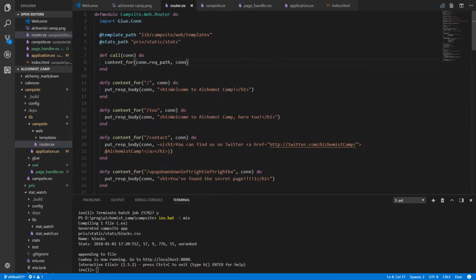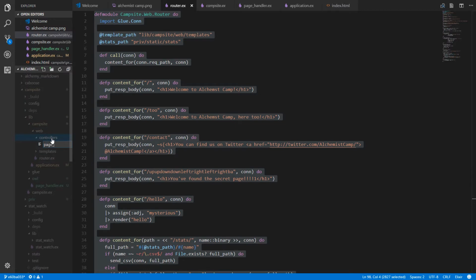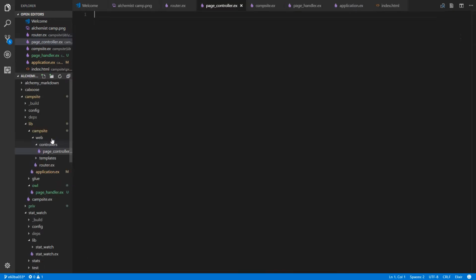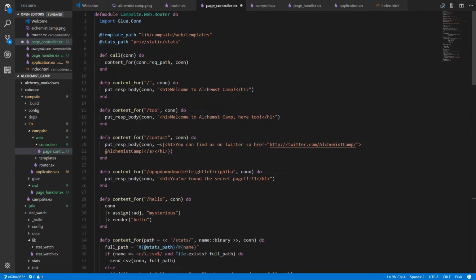Now the next thing we're going to do is break apart our router into two files. Since the router has basically everything in it right now, we'll just make another file, call it page controller, I guess. And let's put it under a controller directory, because normally you'll have one router and you'll have lots of controllers in an MVC framework. And we'll copy all this in and just call this campsite.web.pageController, like so.